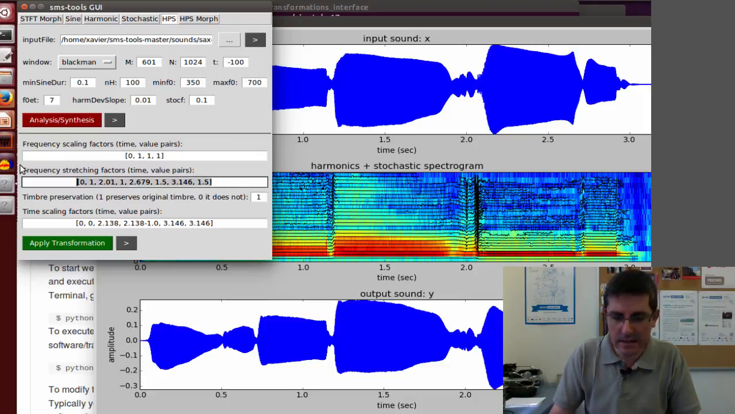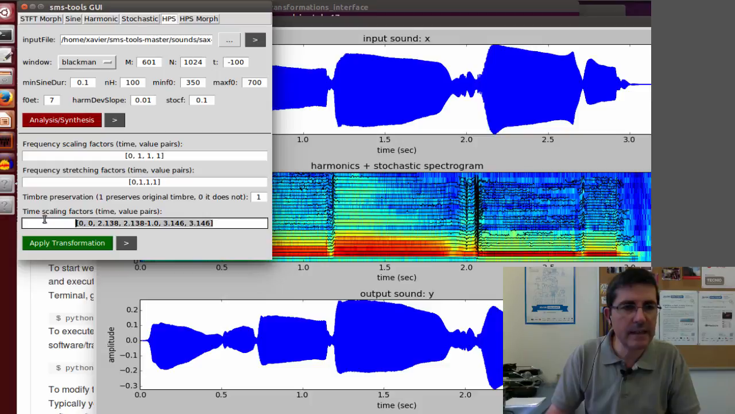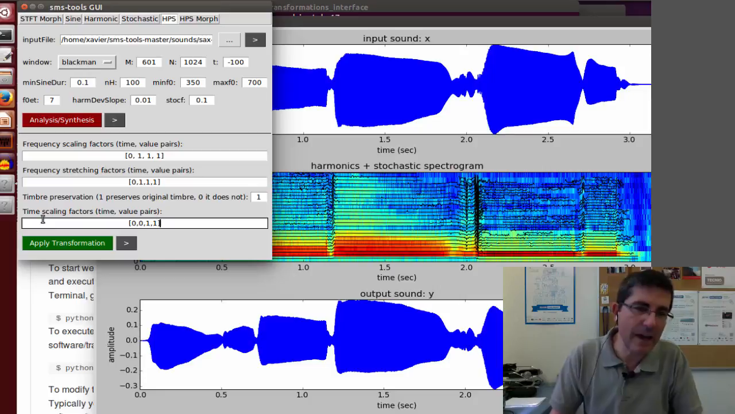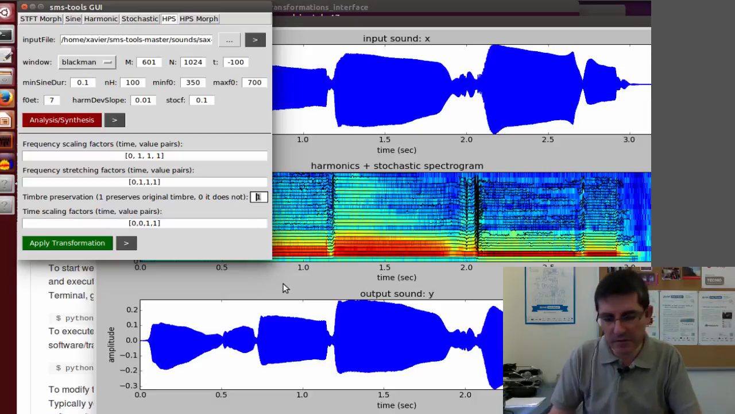Frequency stretching, we will do the same thing. So we'll do 0, 1, 1, 1. And time scaling, we are not going to do any time scaling. So at time 0, we will have time 0. And at time 1, we have time 1. So the time is normalized. So we can put any values, but that means that we can just work also from 0 to 1. And in here, in terms of timbre preservation, let's put 0 so that it doesn't do anything.